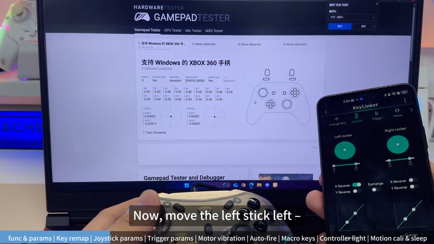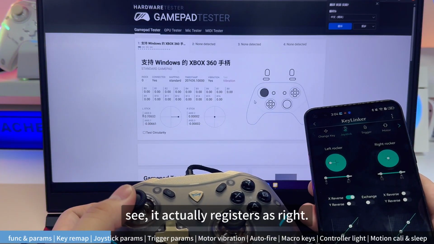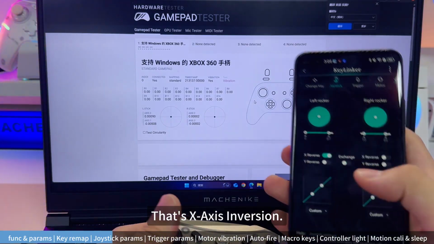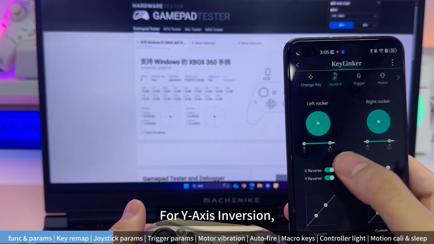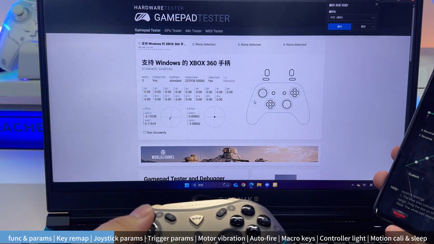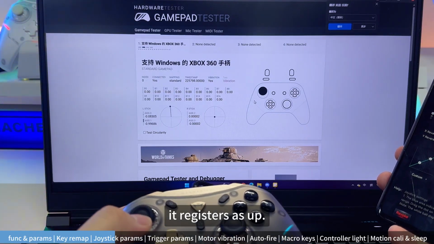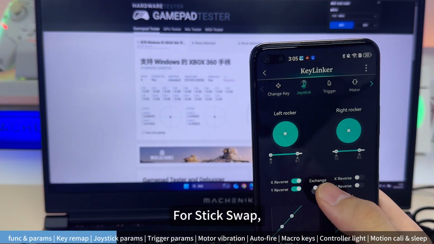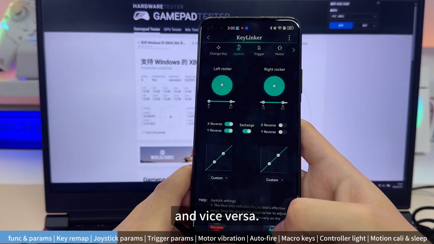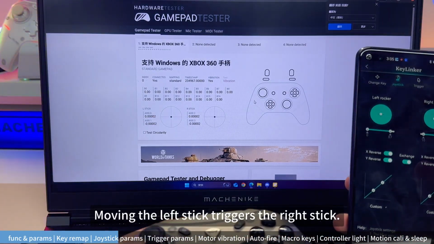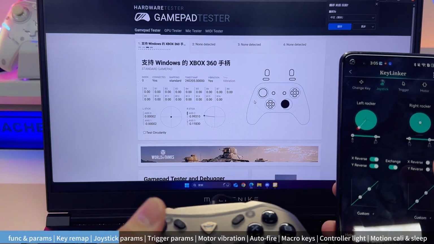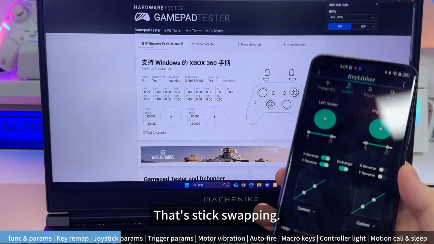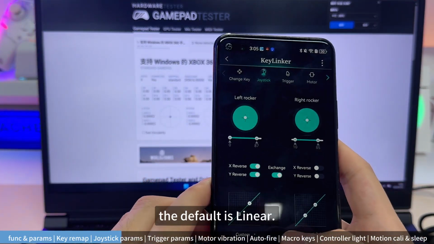Now move the left stick left. See, it actually registers as right. That's X-axis inversion. For Y-axis inversion, if you push down, it registers as up. That's axis inversion. For stick swap, the left stick acts as the right, and vice versa. Moving the left stick triggers the right stick. Moving the right triggers the left. That's stick swapping. For the response curve, the default is linear.